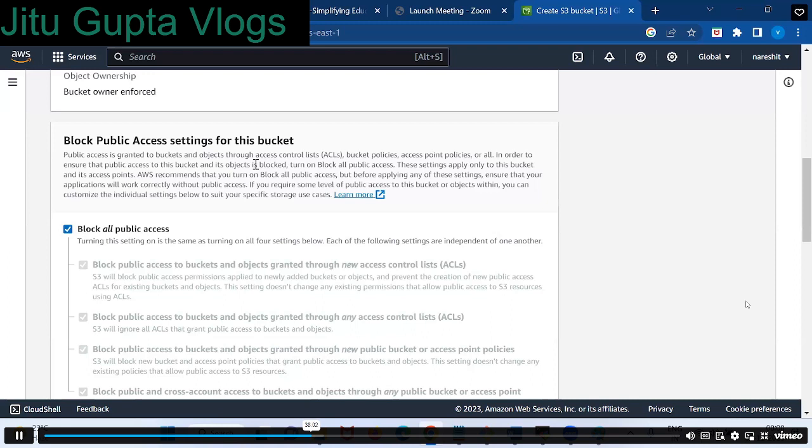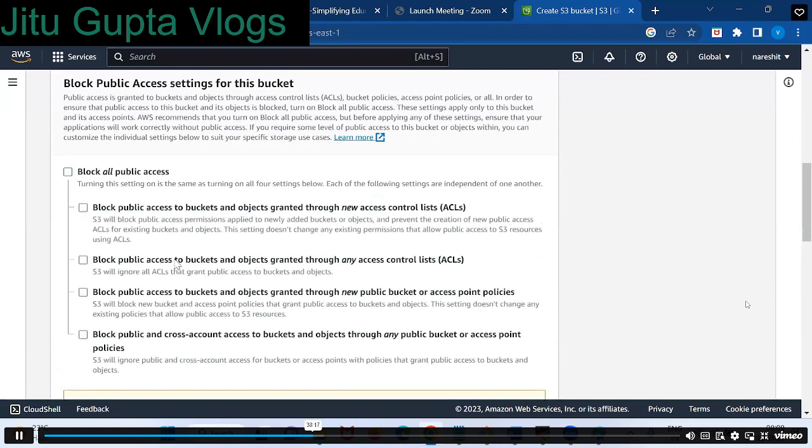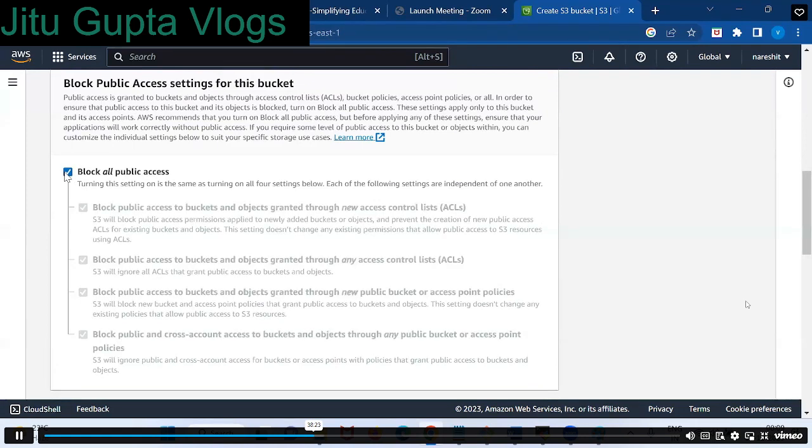Public means if someone may access it by using the internet. So block all public access means we are blocking all public access. If it is unchecked, what does it mean? We are allowing public access. If it is blocked, we can check it. This is the process. Now by default, block.